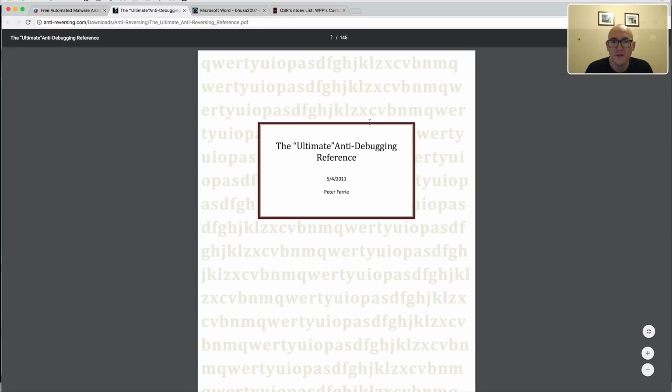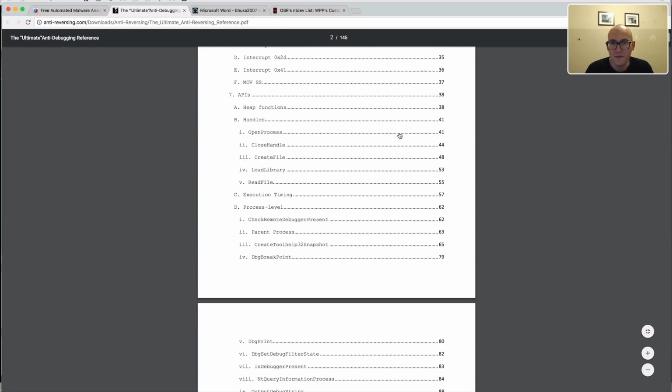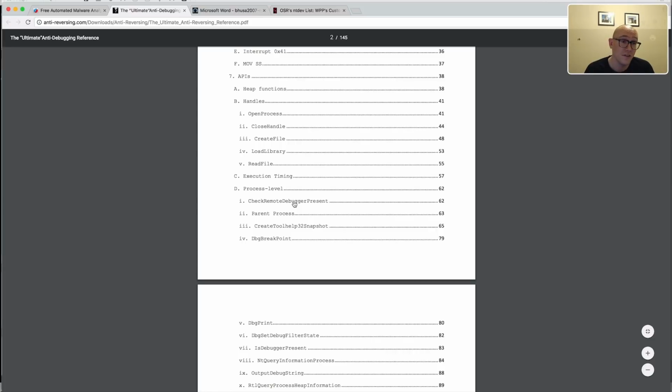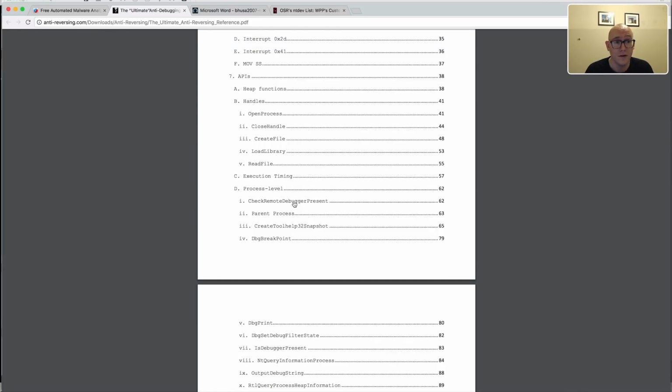So let's start with the ultimate anti-debugging reference, and what we'll do is we'll scroll down. There's this nice section called APIs. So these are a bunch of APIs that we might want to hook, and what I'm going to do is just start adding breakpoints to them in our debug session.